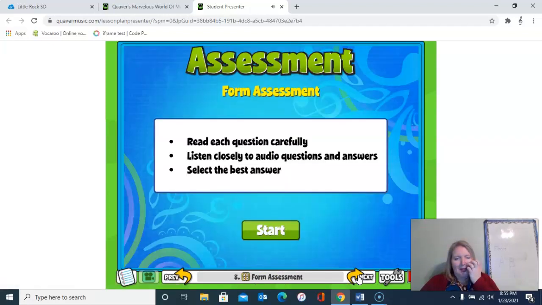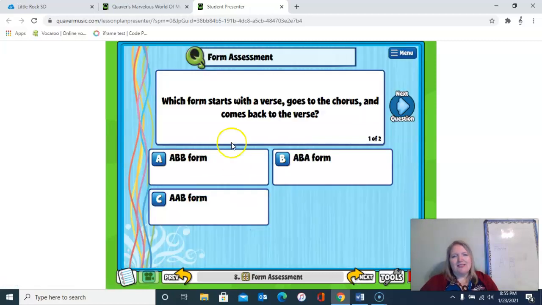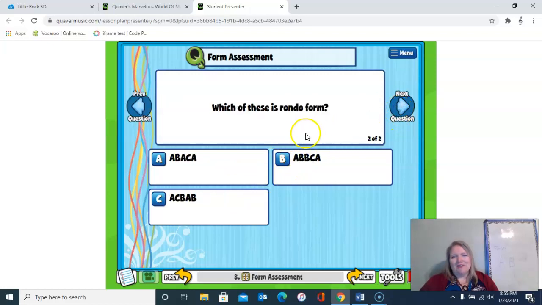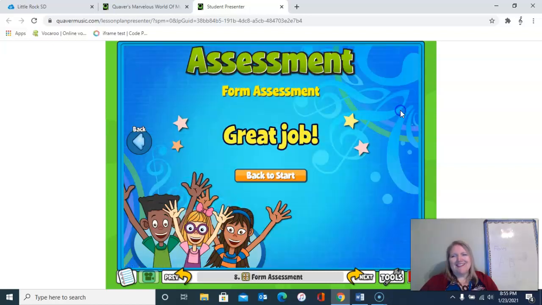Then we're going to come here, and here's our assessment. It should be really easy. Which form starts with a verse, goes to the chorus, and comes back to the verse? Well, we call that ABA or AAB. So verse, chorus, verse. Which one makes sense? And then the second question, which of these is rondo form? And after you watch that video, you're probably going to know which answer it is. Then remember, you're going to click submit on the orange button and then okay for the green button.